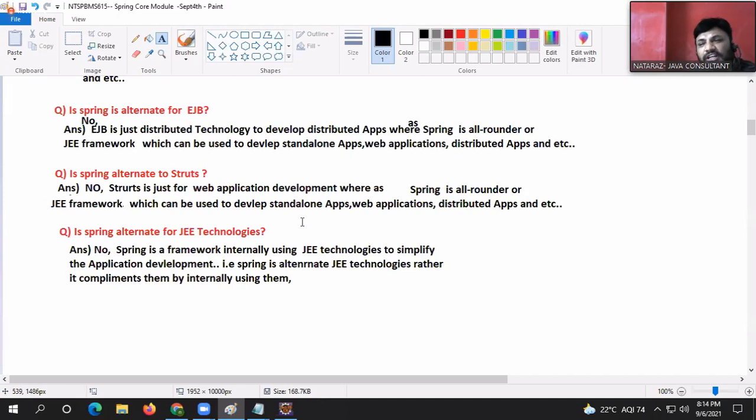For example, take JDBC, boss, which is a technology. If I use that directly, I should write both common logics and dependent logics. For example, I want to execute a query. To execute the query, we need a statement. To create a statement, a connection. To create a connection, we need to load the driver class, right? All are having interdependency. What do you say, guys?